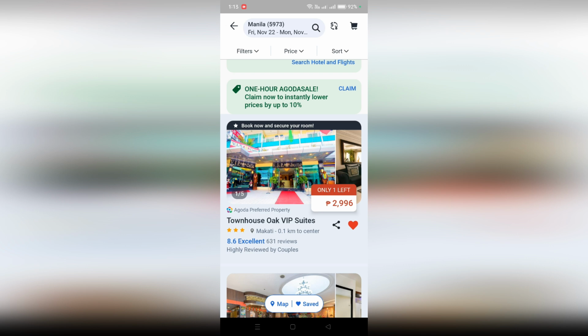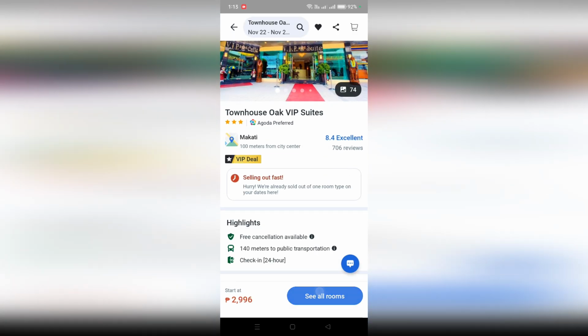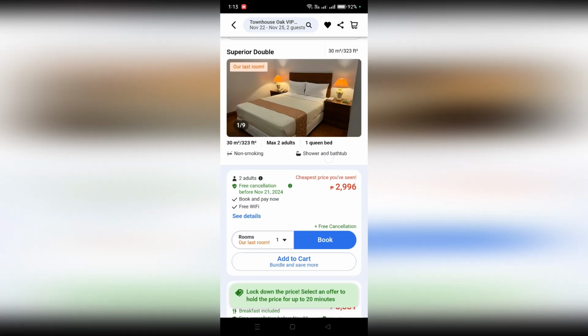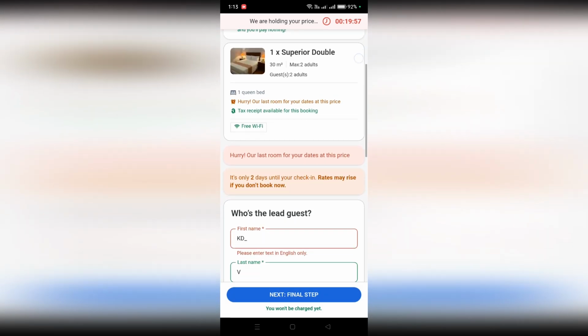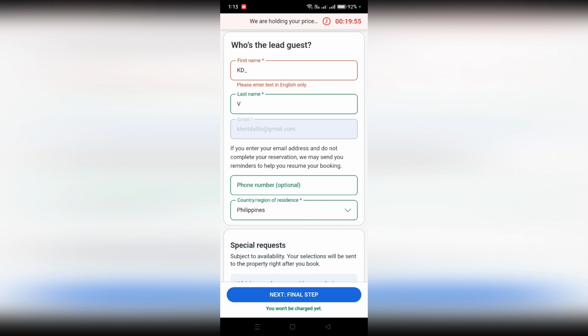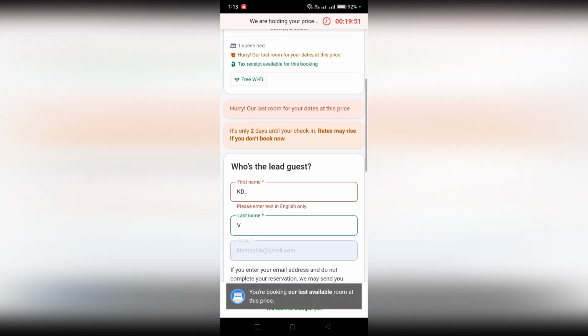That is worth 2,996 pesos. Click on that, then see all rooms. Then there you go, Superior Deluxe. Then let's book it. Now wait for it, it's loading. There you go. As you can see, when you're here, you will now put in who is the lead guest.